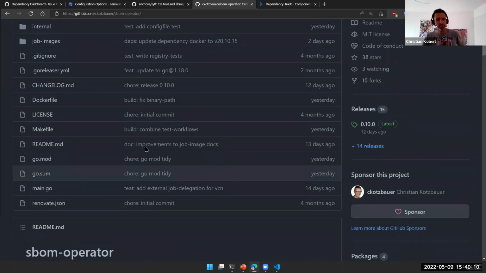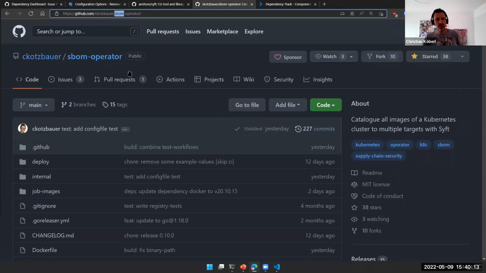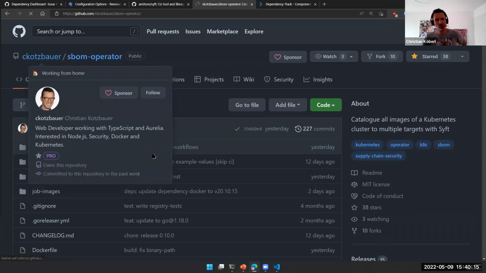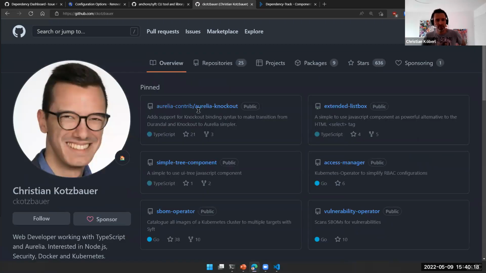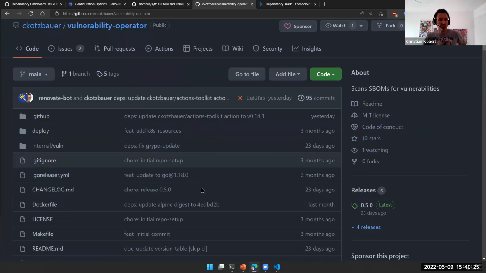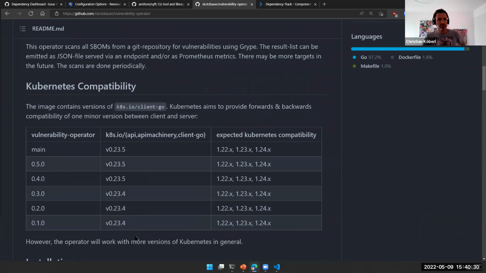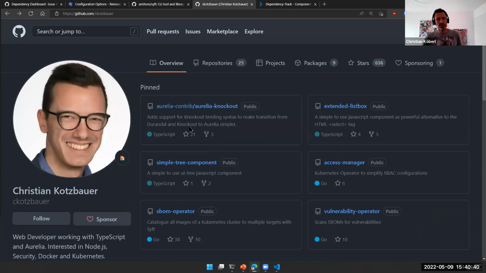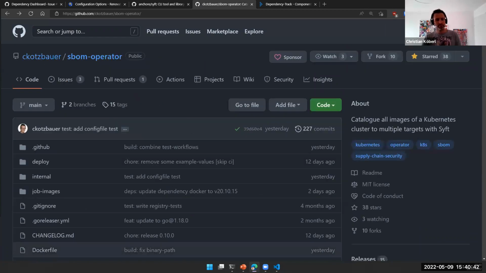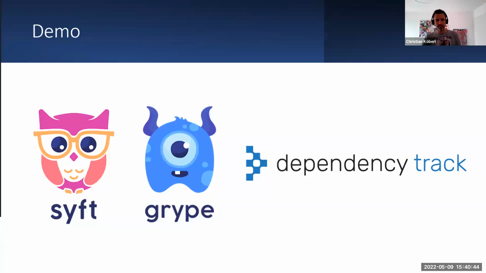Okay, so Christian also created another operator which is called the vulnerability operator, I think. Here it is. And the vulnerability operator does the same thing, or a similar thing, with Grype, and it outputs the data to some metric server, so you can see how many vulnerabilities you have. But I think the other way with the SBOM and Dependency Track is a better way to handle that. Okay, let's go back to the slides.